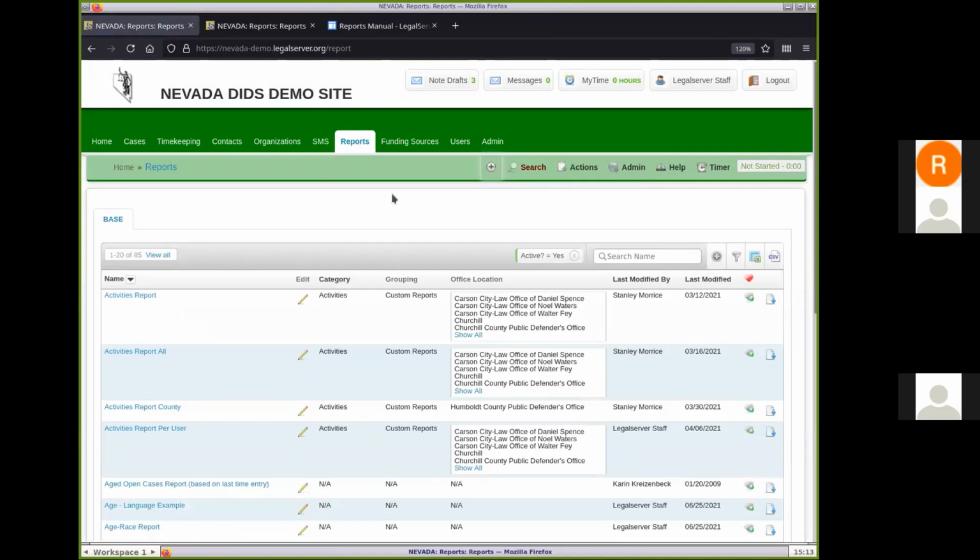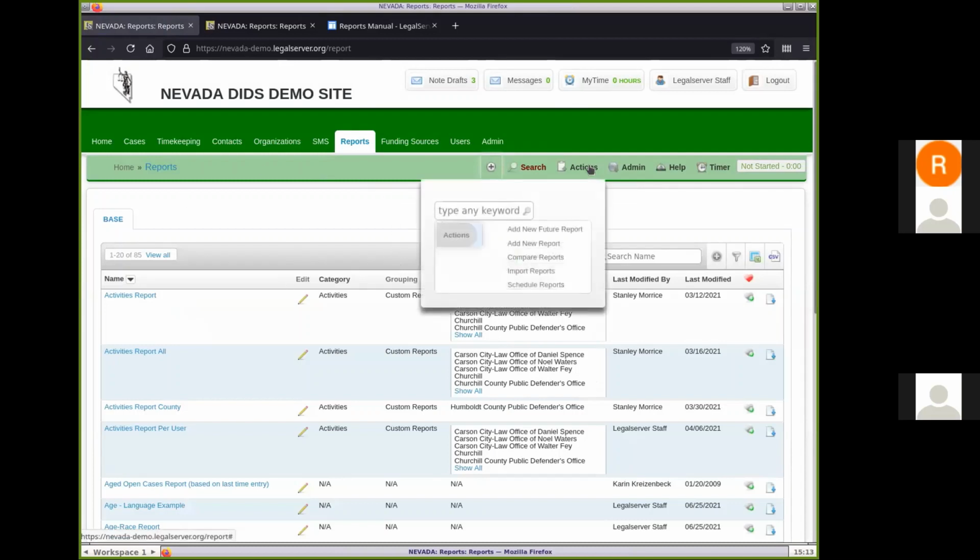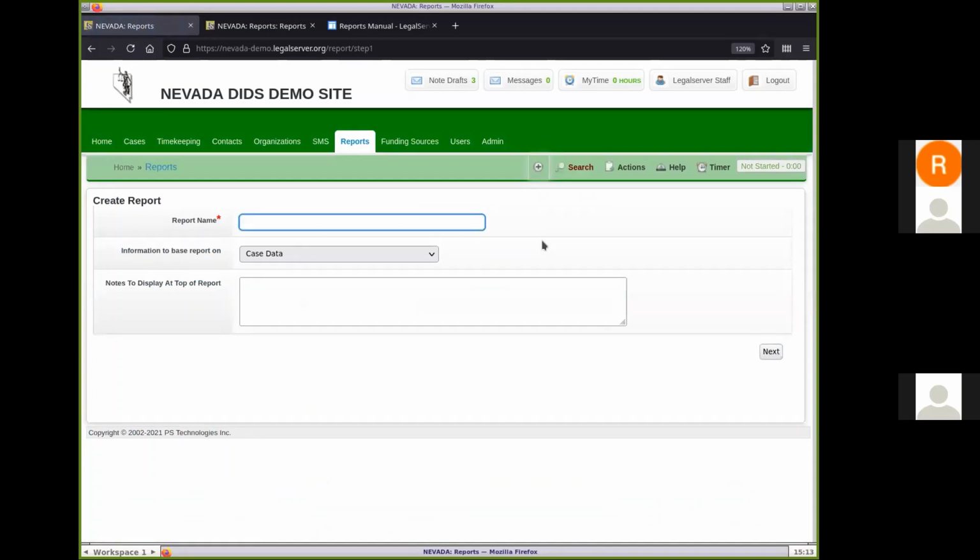You can also create a report from scratch. To do that, on the main reports page, you go to the actions menu and you say you want to add a new report. So the first thing you have to do is give the report a name. So I'm just going to say this is our Z training report. I just do that even on the demo site. So that way, if I leave it active so that it shows up in the list by default, it'll float down to the bottom of the list.